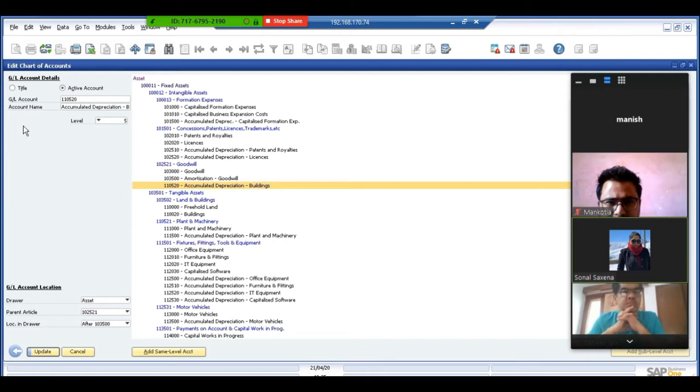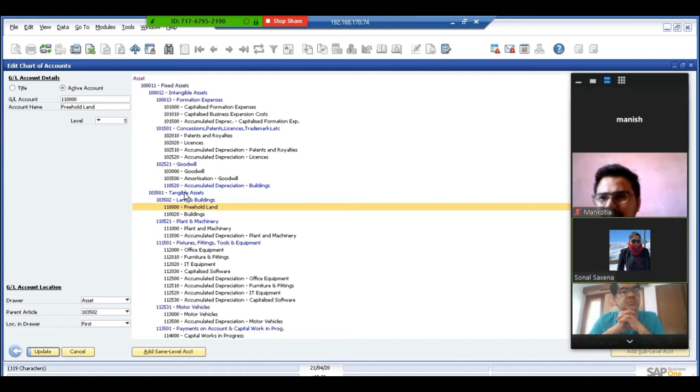I can also change an account from an active account to a title account. The title account would be the header account. The moment I change the title, the color would change to blue. That would indicate it is a title account, it is a header account. Any transaction in that particular account is not possible.